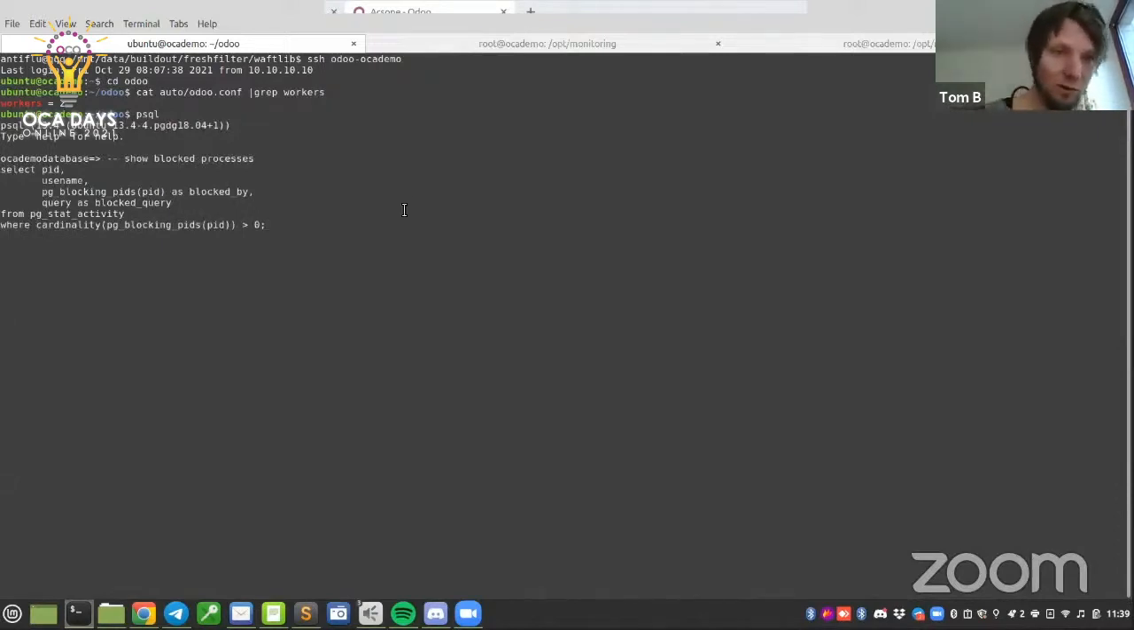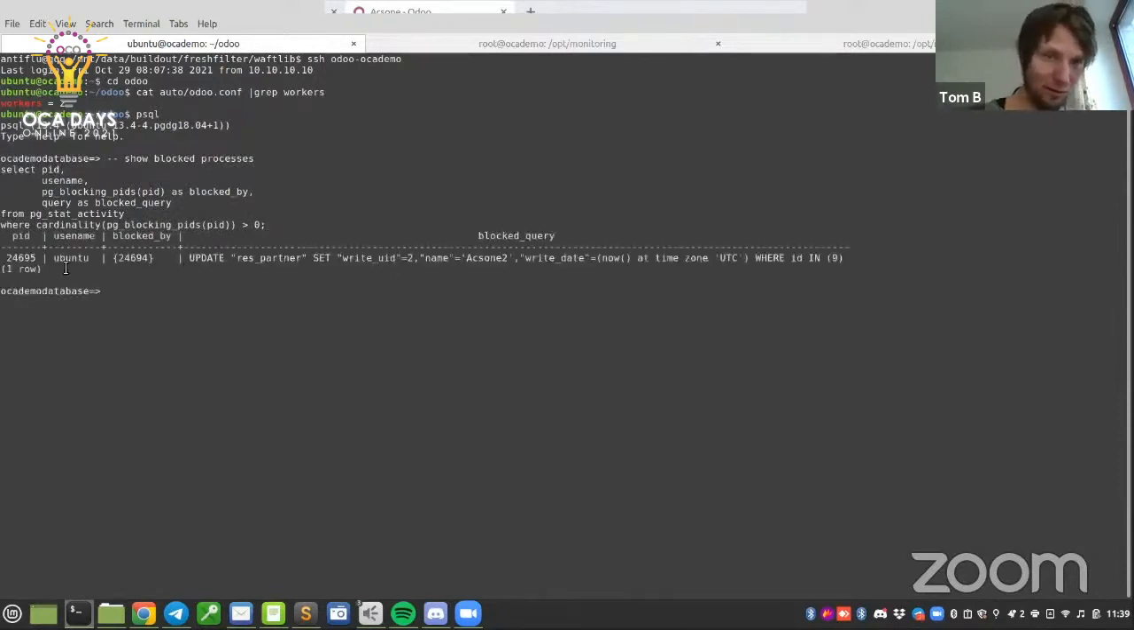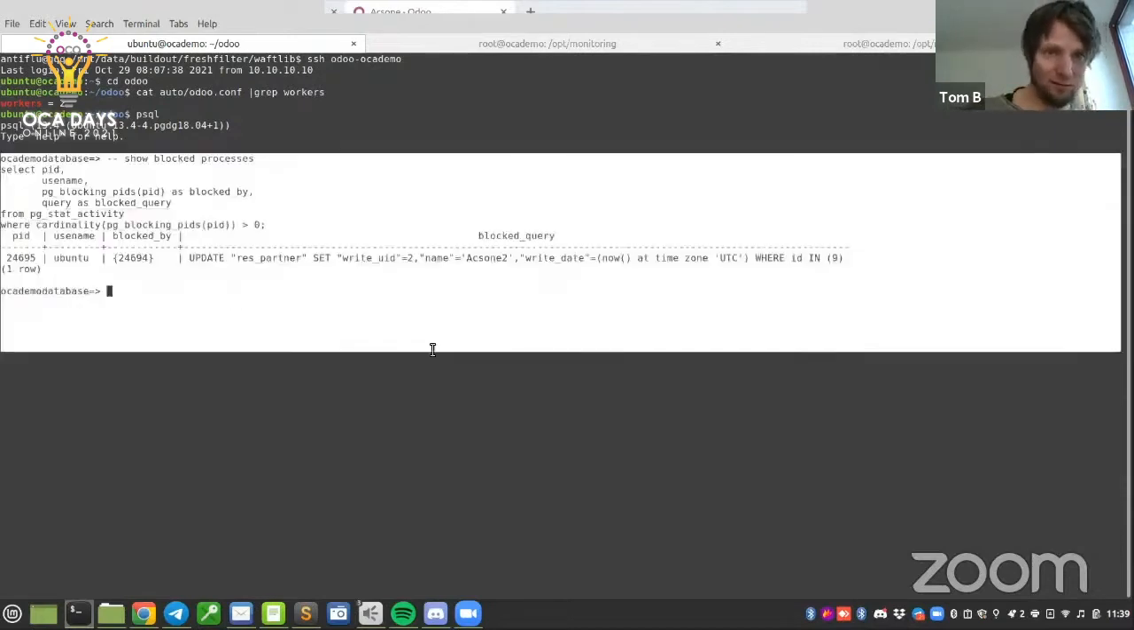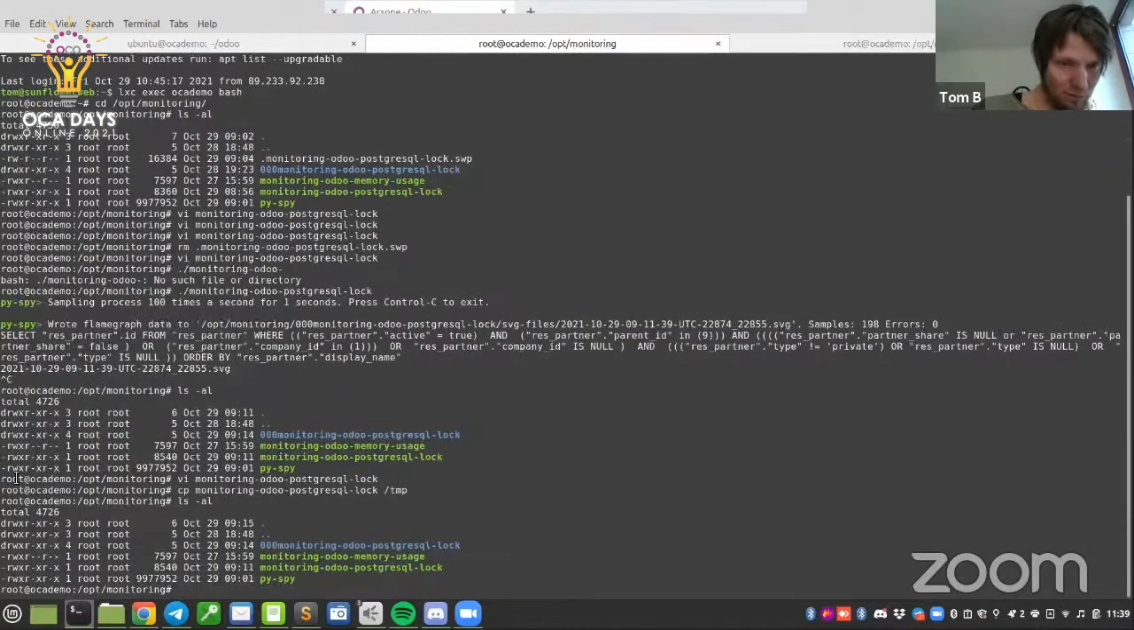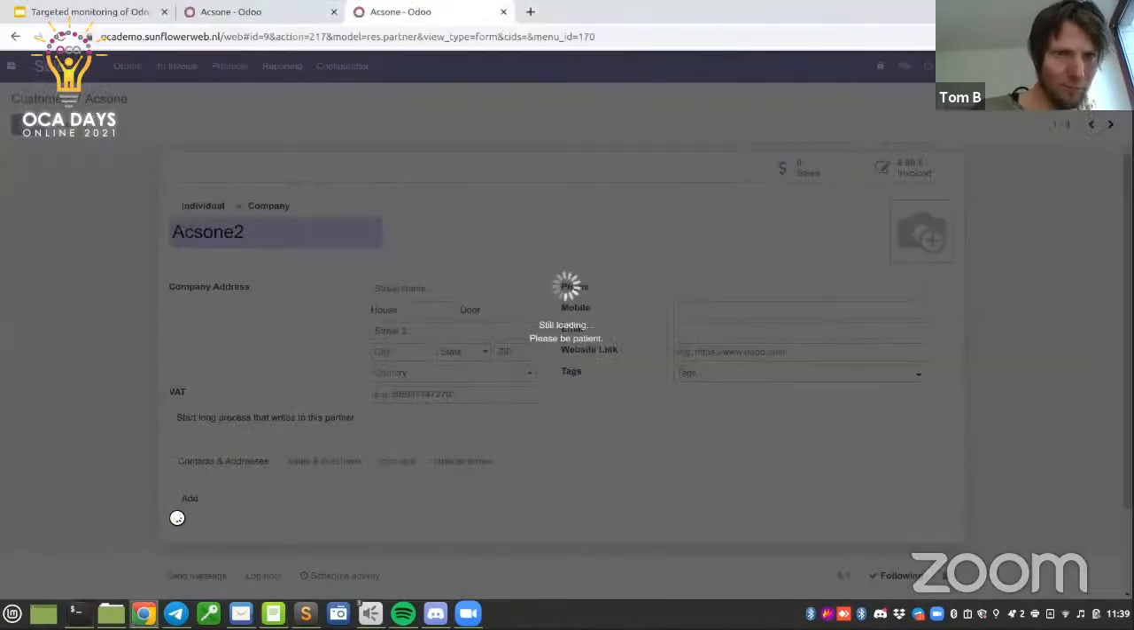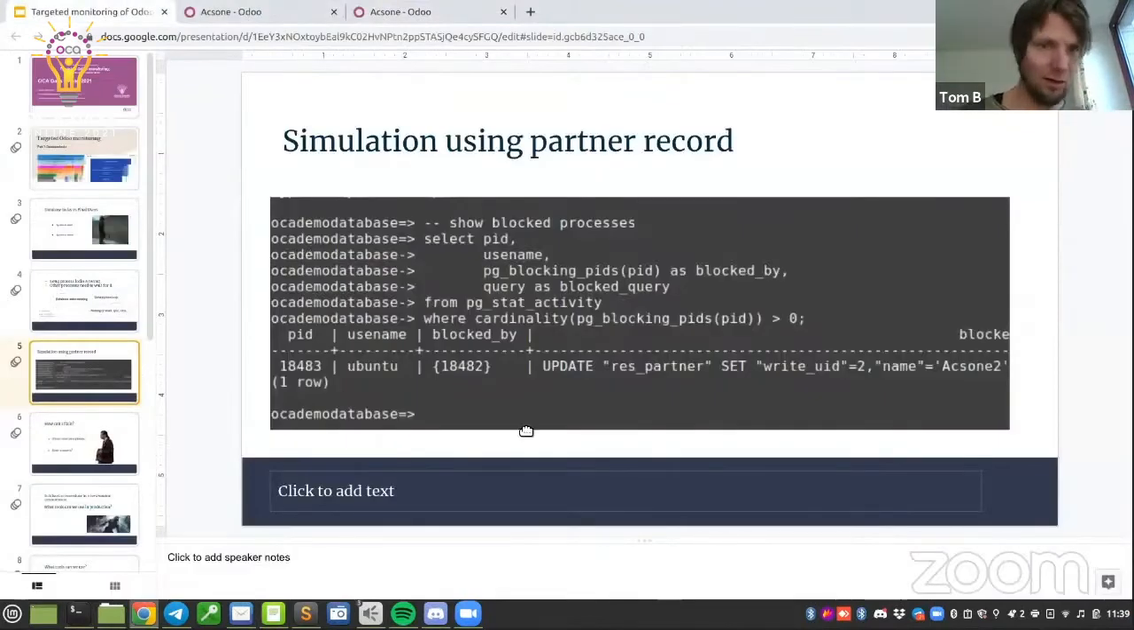So how can you see that something is blocked? The first thing you can do is to go into Postgres and show all the blocked processes. And here you can see there's a process 95, which is trying to update partner name to Axon 2, and is being blocked by another process. Right. So what we have done is we have made a script which executes this on a periodic interval, looks if there is any blocking going on, and then tries to monitor it and to give you an idea about where it's coming from.